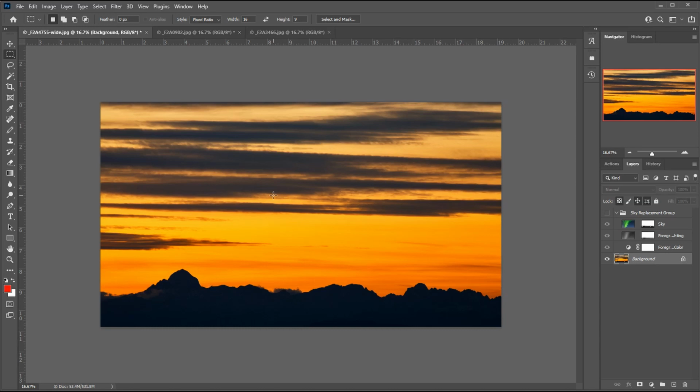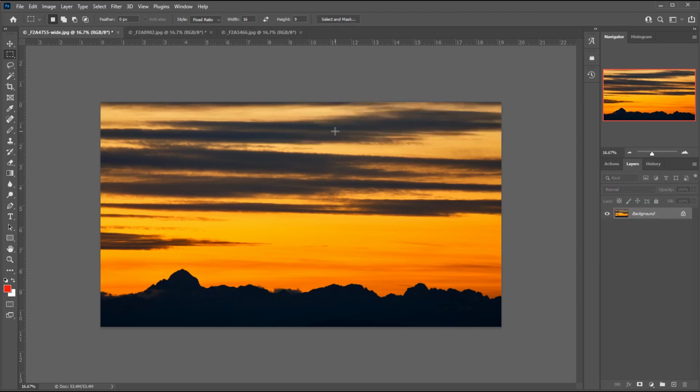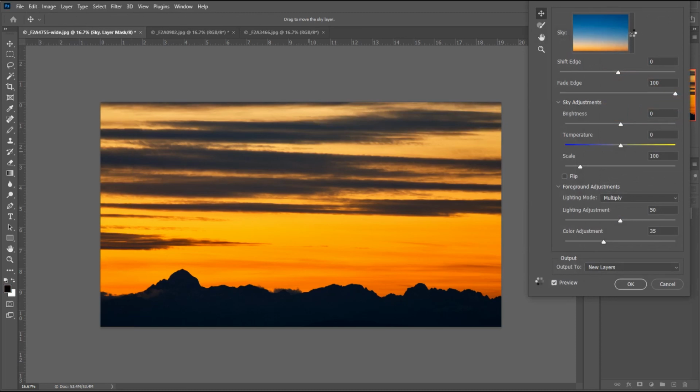So I'm going to show you how I do this. Okay? Now, first of all, let's just get rid of this group and contents. Okay? So, first thing we have to do, we've got our image open. We go up to Edit. We come down to Sky Replacement. We open. If we go up here, it's defaulting.